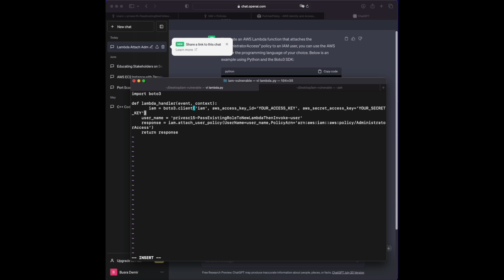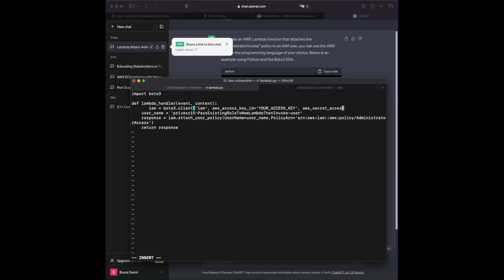We are already configured for that, so we can just delete this part, and we can just keep IAM for the declaration. That's cool. Let's also do the indentation here. That's a bit looking weird, but this looks good. So we specify the username and then the ARN for the policy that we want to attach to the user. And yeah, that's a very simple Lambda function. We can use that one.